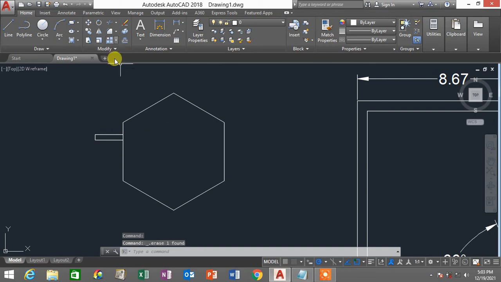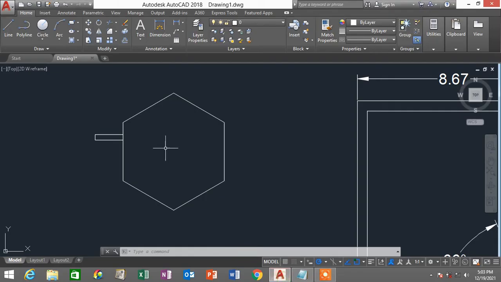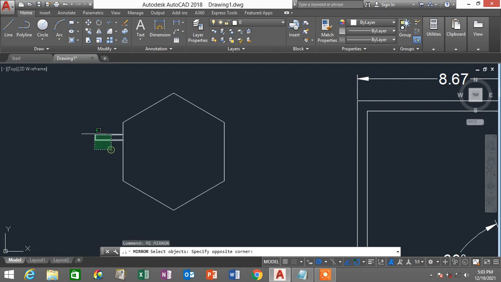Now I'm going to mirror this. You can also use this particular button over here, mirror, or you can use the shortcut command, which is MI. I'm going to type MI, enter. I'm going to select this part only. Press enter.